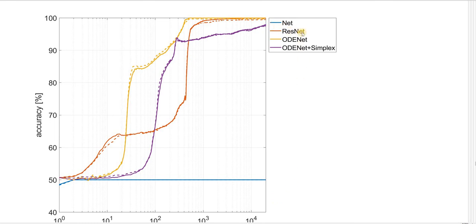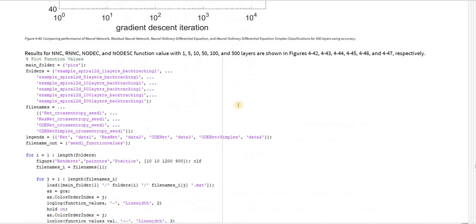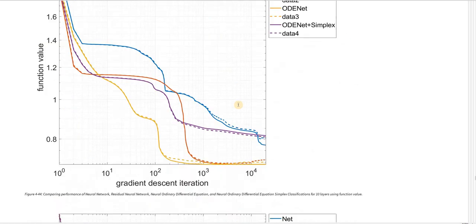But if you use ResNet, or even better, the ODE net here, as you can see, the yellow converges really fast, faster than the orange, even faster than the purple. When you use an ODE neural network, you'll have faster convergence, and you'll have high accuracy, and it's not prone to overfitting. So let's confirm that with the function value.